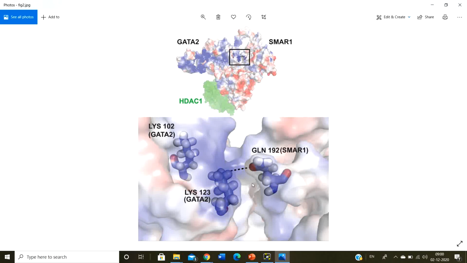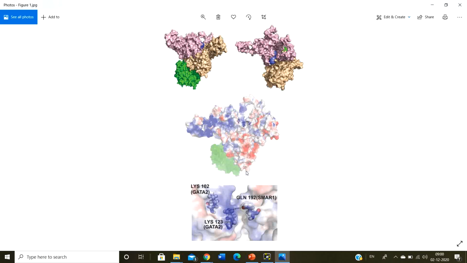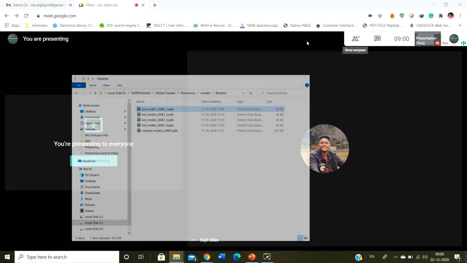This kind of interaction is really required, because there are two other proteins. This particular residue belongs to the SMART1 protein, and this belongs to the GATA2 protein. If this is only in surface mode, we can't know for sure which amino acids are interacting with which amino acids. But I have made this surface a little faded away, and I have used this stick model to map that yes, they are really interacting. Okay, and that is the requirement of all this: why we need all these different modes for visualization purposes.